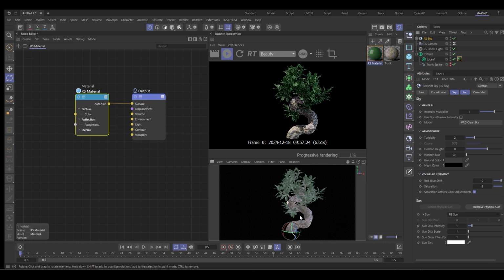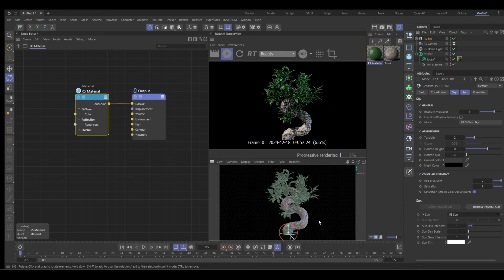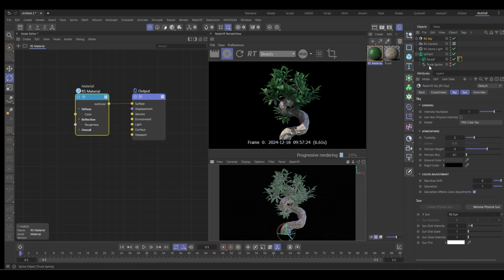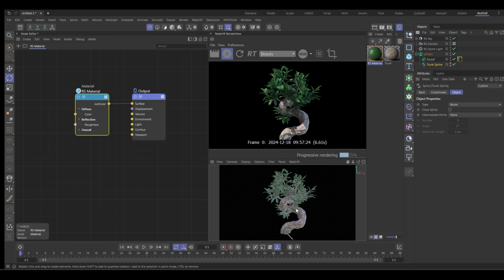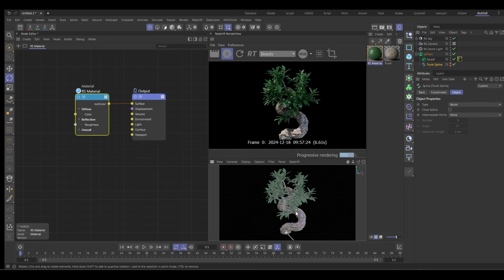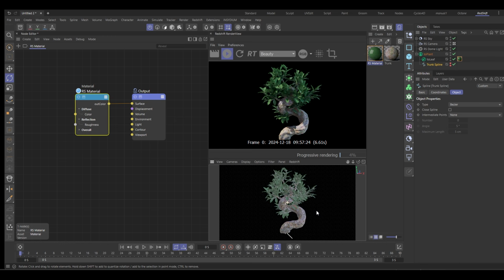So I'm happy with that. So there's our custom bonsai. We've got a custom spline, so if you wanted to adjust the spline to the shape of your trunk, you can do that. It's all fully procedural. Everything can be changed as you need.